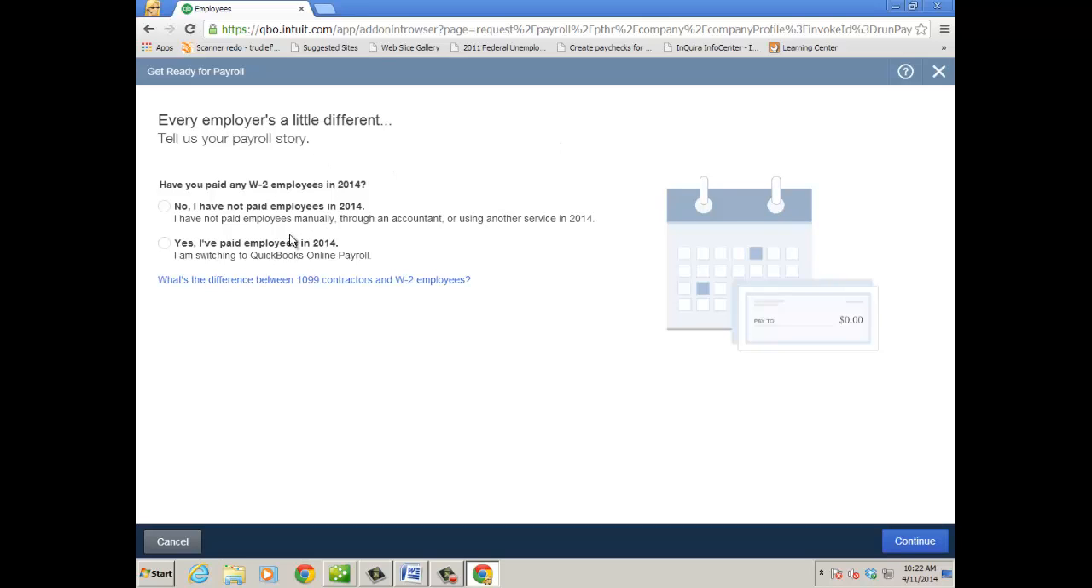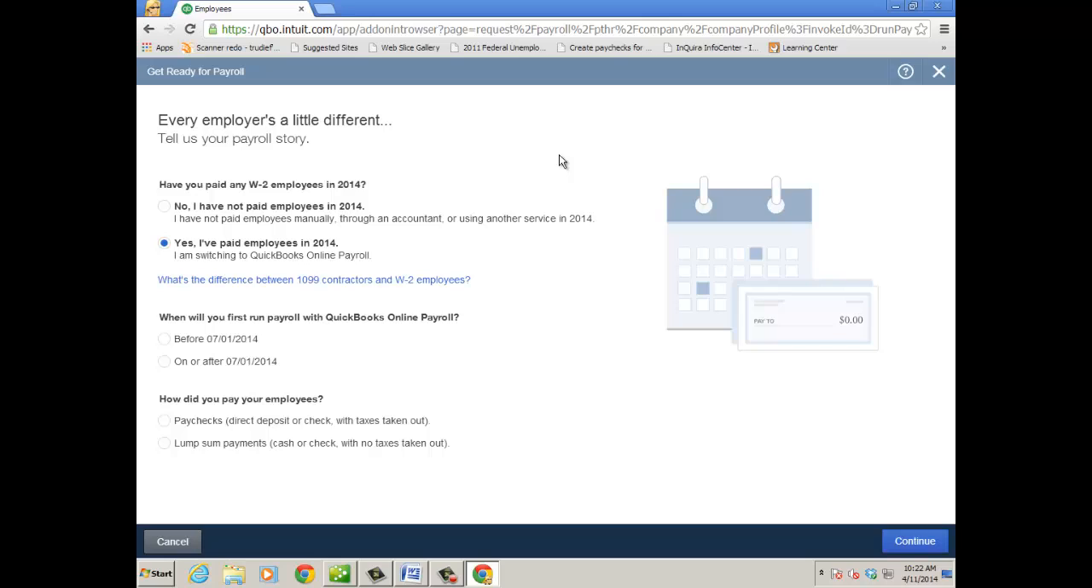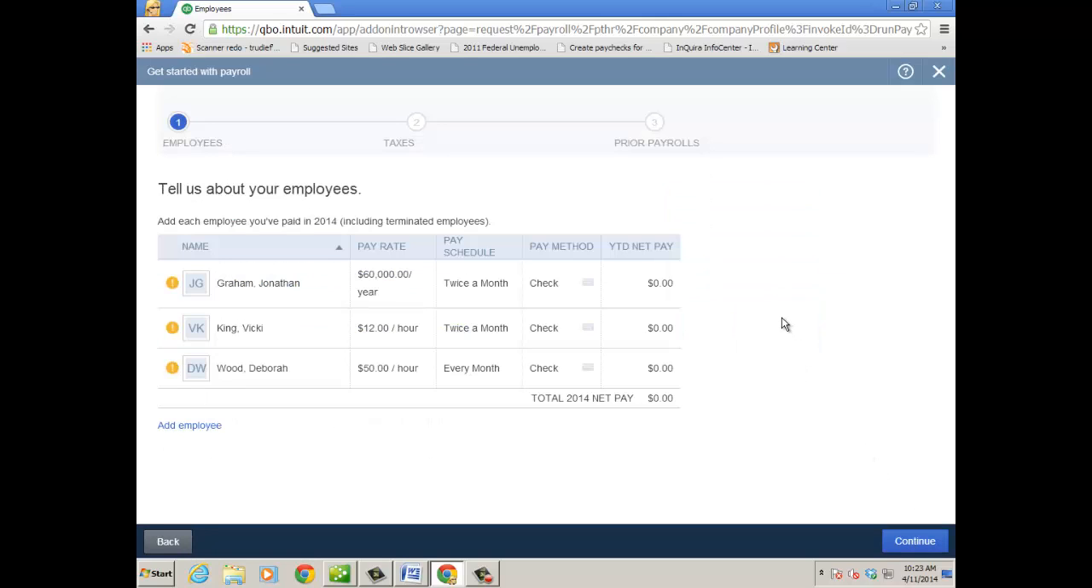it asks, have you paid employees? And if you have, and I did in 2014, as you see, you would check off this for your W-2 employees. And after choosing yes, I've paid employees in 2014, when you're going to run your first payroll, I am going to do it before 7/1/2014. And then how do you pay your employees? You choose by paychecks and direct deposit or check or something like that. You go ahead and then click continue. The next is to finish the payroll setup, right? That's the next step. Then we're going to do taxes and then prior payrolls.